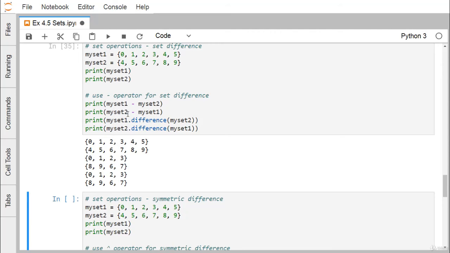But if you go for my set 2 minus my set 1, you will get 8 9 6 7, and 4 and 5 will not be there. And next we can do the same either using the operator minus or using the method difference. So you will get the results accordingly.